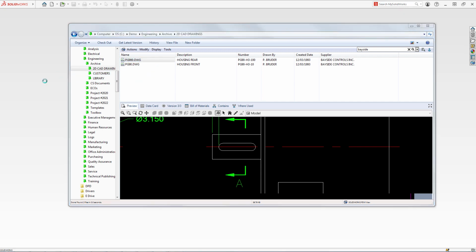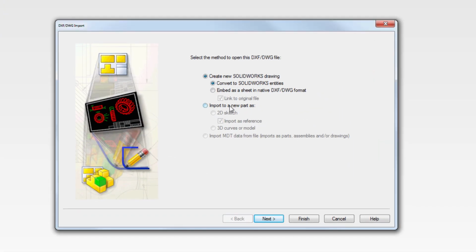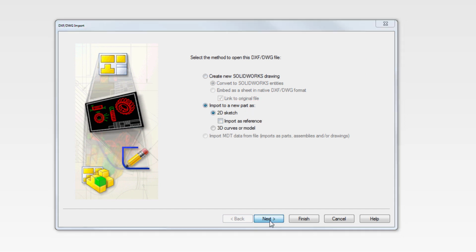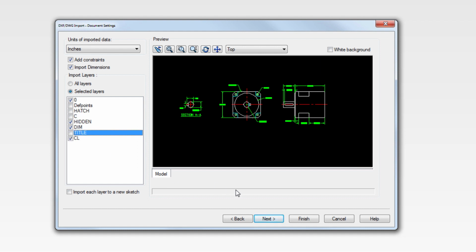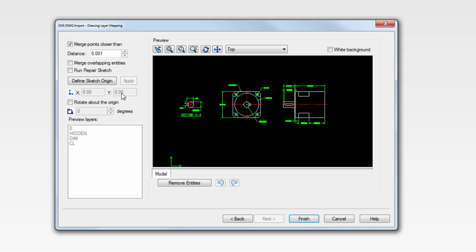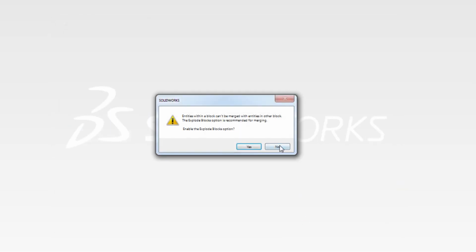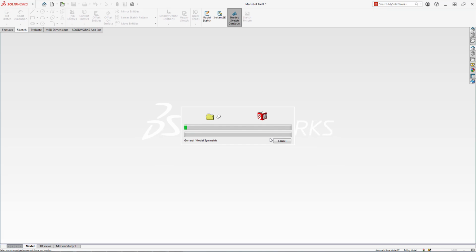A simple drag and drop into SolidWorks brings up the step-by-step wizard. In this case, let's bring it into a new 3D part. The easy-to-use interface lets us choose units, layers, and options for constraints and dimensions. At this stage, we can also remove any details we don't require, and also define the sketch origin, which will make this very easy to work with in SolidWorks. DWG blocks are also recognized, giving you full control.